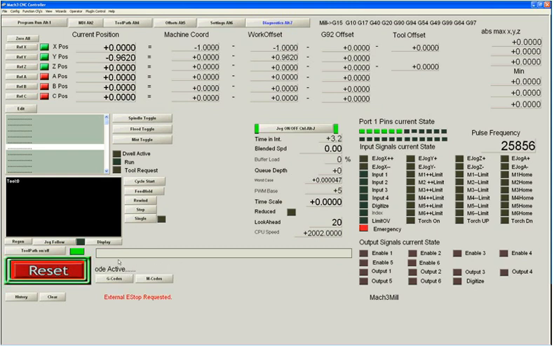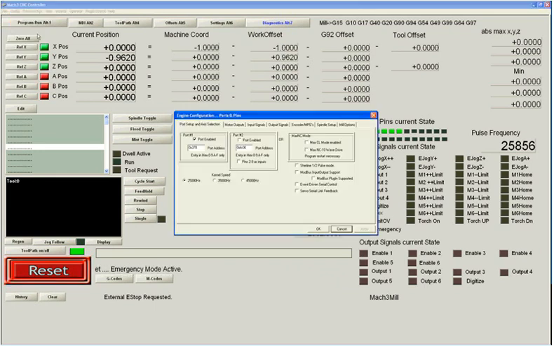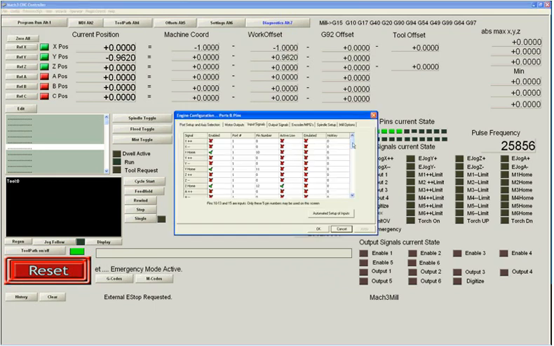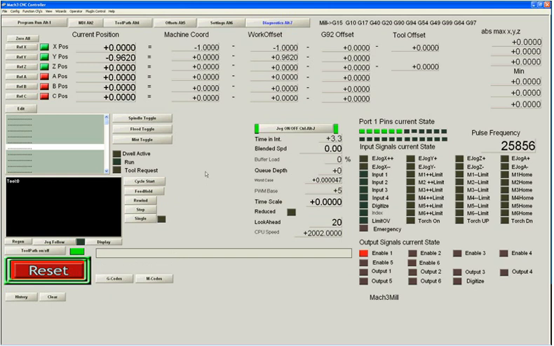Now, I cannot reset my reset button. It says external e-stop requested. If I look in the LEDs, the emergency light is flashing. That emergency light should only flash when an emergency is being called for. If it's flashing and there is no emergency, then you simply need to go to ports and pins, input signals, slide down to the e-stop switch, and reverse the active low. This is true of all the signals in the system. If any signal is interfering with you or keeping you from being able to move, look at your diagnostics page. The diagnostics page contains important information.